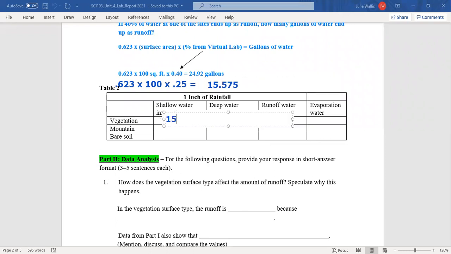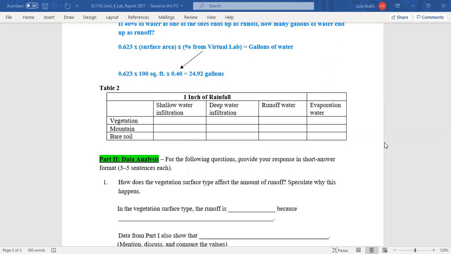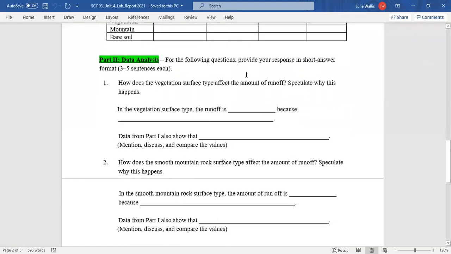So you need to do that for each one of these calculations. You just take the percentage, move the decimal place over 2 spaces, and then you are going to enter it into this equation where you just take 0.623 times 100 times that percentage changed to decimal format. So that is how you complete the tables. The first table is percentages. The second table is going to be those decimal values in gallons of water. And then what you're going to do is just go through and answer the questions.